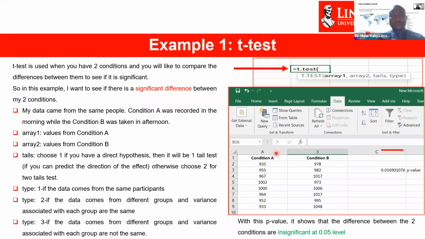Okay, so all I need to do is to define my data for condition one and my data for condition two, for condition A and condition B. So I now need to perform a t-test on these entries. Based on that value, we determine whether the differences between the two conditions are significant or not.